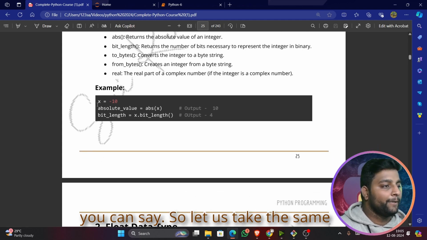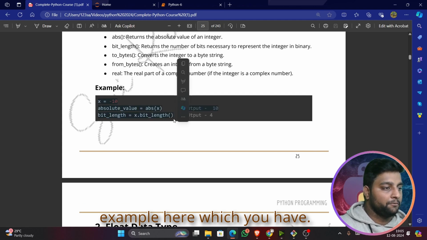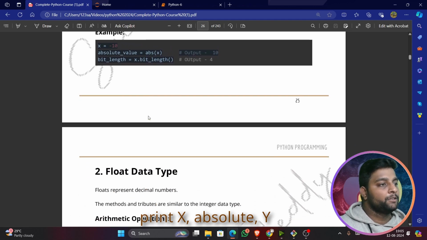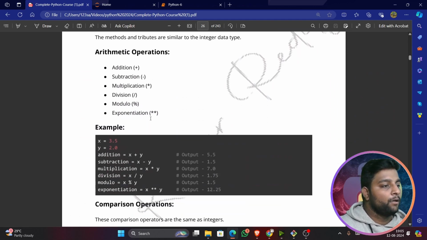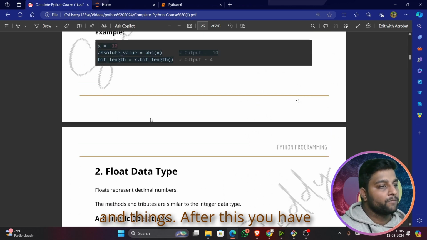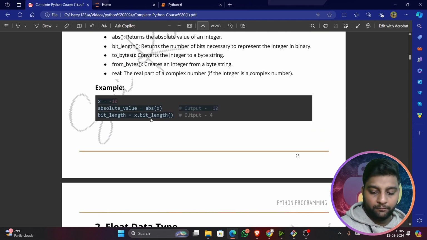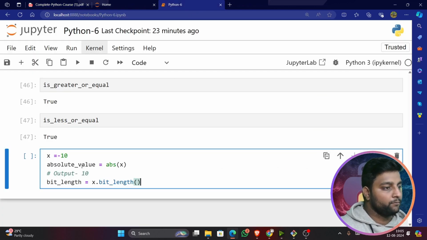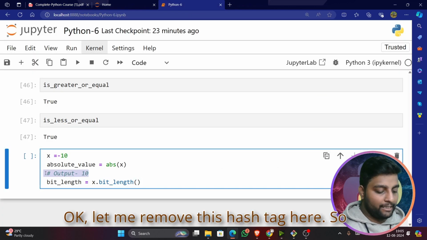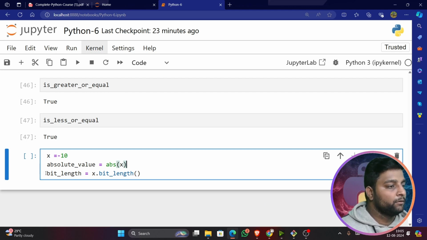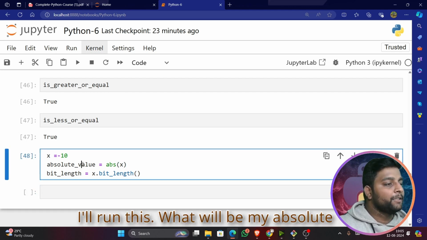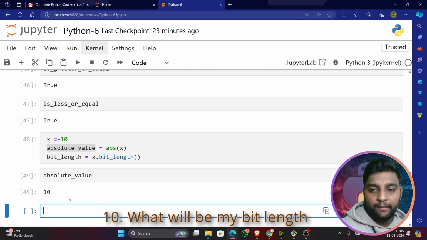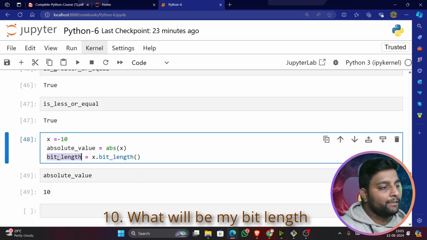So let us take the same example which you have here. I'll copy this. For now, let us only print x, absolute y, and things. After this, you have float division. Okay, let me remove this hashtag here. So I'll run this. What will be my absolute value? So I can print it here, absolute: 10. What will be my bit length?